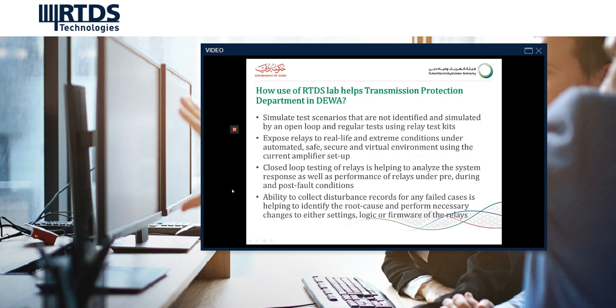The laboratory also helps to test and simulate scenarios that are not identified and simulated by open loop tests using test kits. But having said that, in our experience, sometimes these kits have their own advantage in troubleshooting. The simulator exposes a relay to real life and extreme conditions. It helps analyze the system response in all these stages, that is pre, during and post fault conditions.